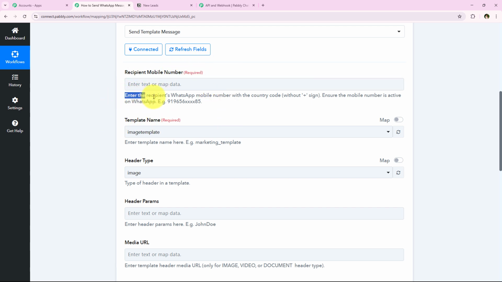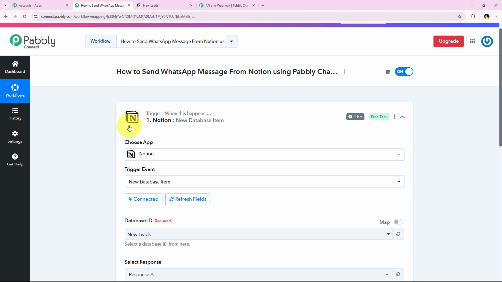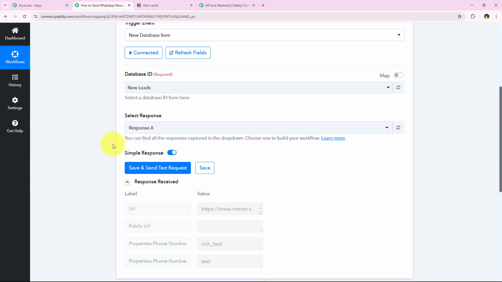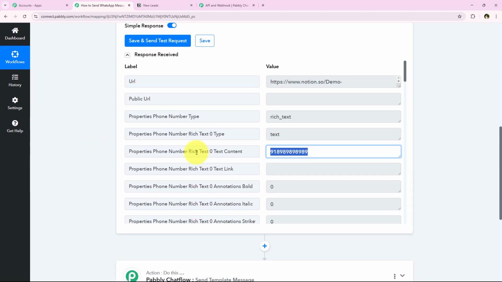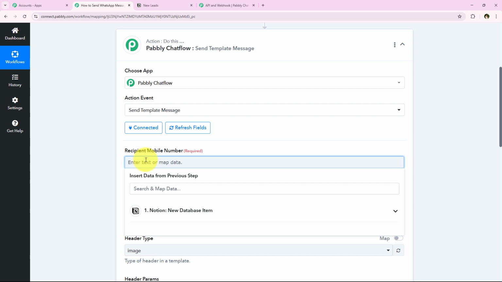Over here it is saying enter the recipient's WhatsApp mobile number with the country code without the plus sign. Ensure that the mobile number is active on WhatsApp. Alright. So over here I'm just going to enter the recipient mobile number, which we have received in the response of our previous step, which was Notion. As you can see that we have received this mobile number, so I'm just going to enter the same mobile number right over here in my action step of Pabbly Chatflow under the recipient mobile number field.